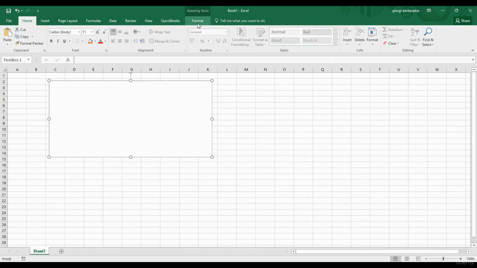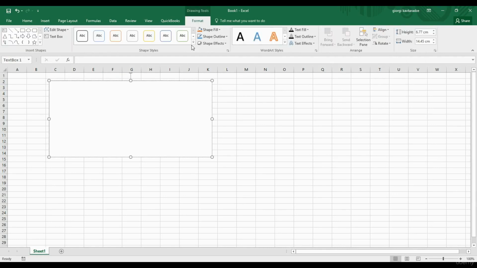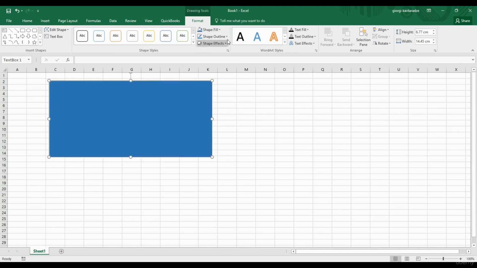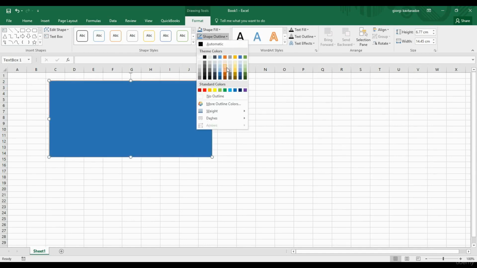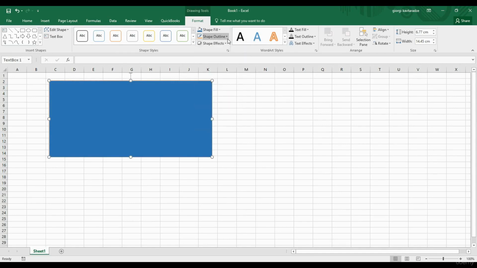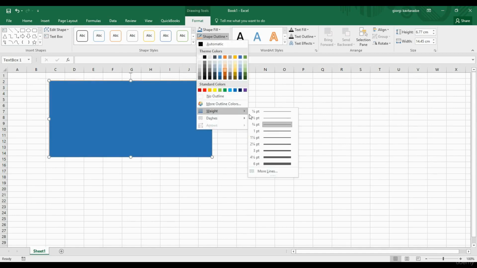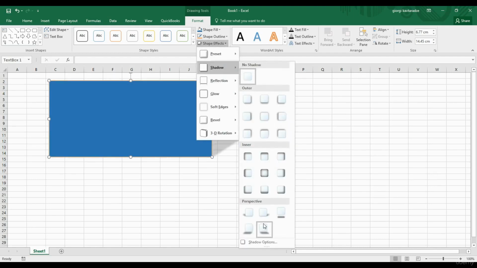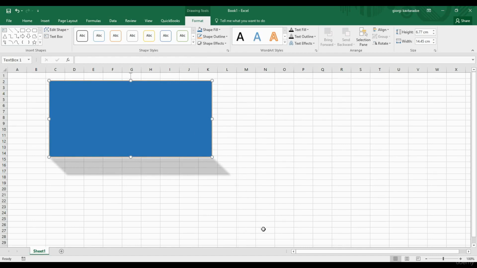And now the new drawing tools will appear for this object, with some editing options in it. First, select the object to activate it. Then go to the Shape Fill menu to choose your desired shape. Go to the Shape Outline to choose the outline border color and style, or play with shape effects. Let's choose a shadow effect.